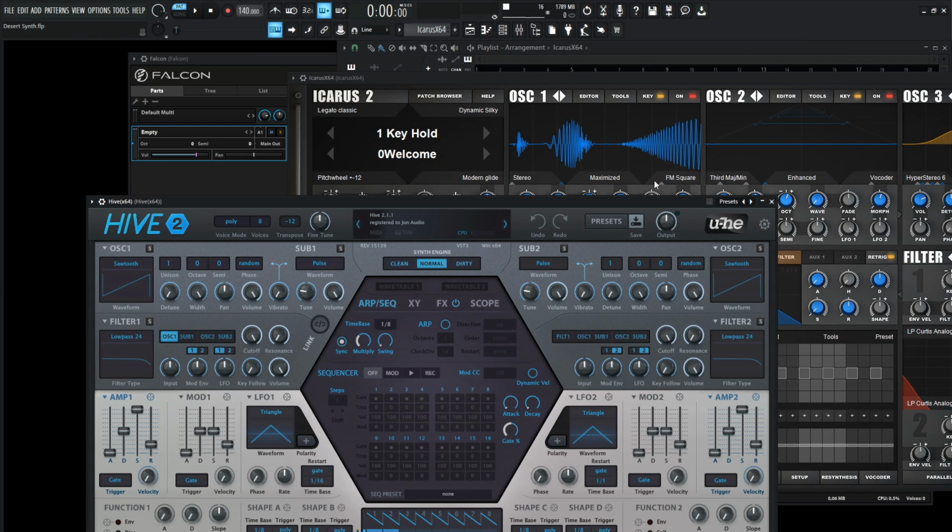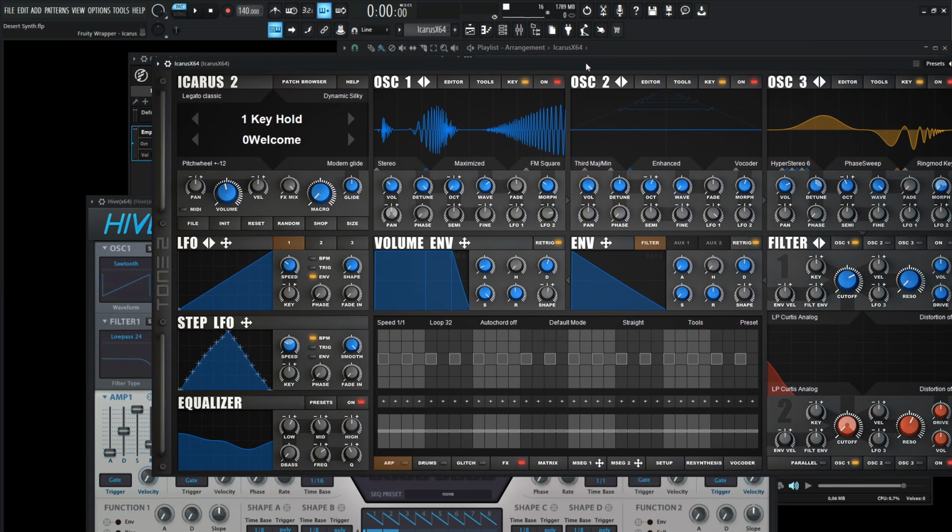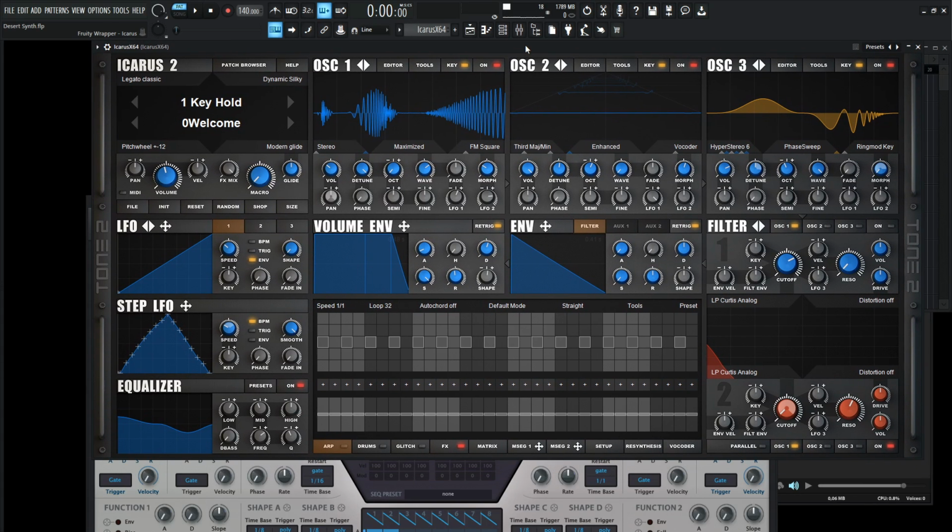And then I've really been a big fan of Icarus recently. It's one of those synths where you can do everything in it, and it's so colorful. It's nice. It has a huge screen, which I really like. Sometimes that's one of my issues, I guess, with older plugins, right?